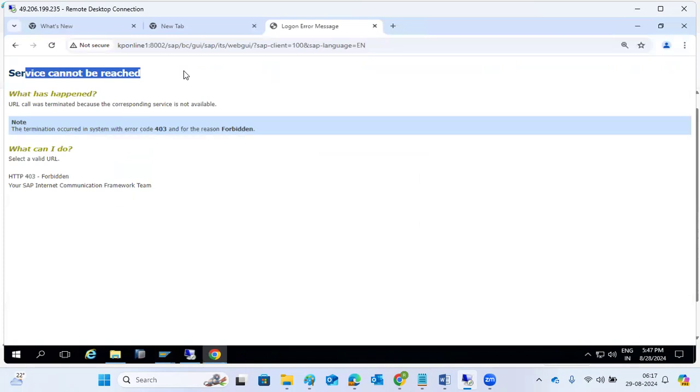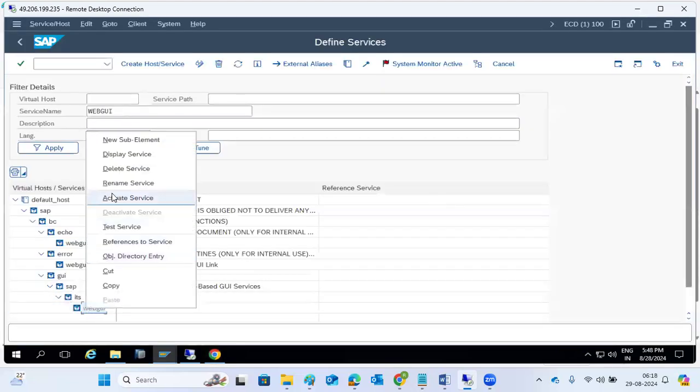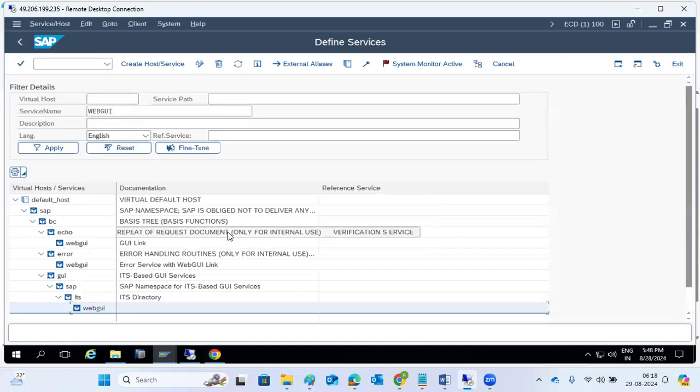Sometimes we may face this type of issue whenever you're opening any site, booking tickets, orders, doing a transaction code, or browsing something in Google. It means the related backend service is down. If that service is down, then right click and we have to activate that service here.